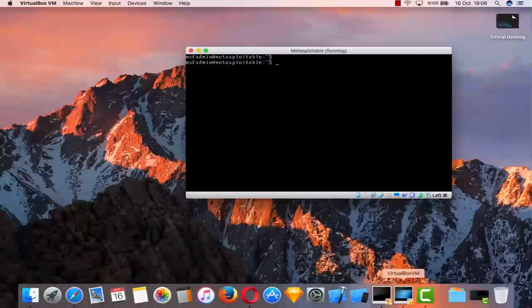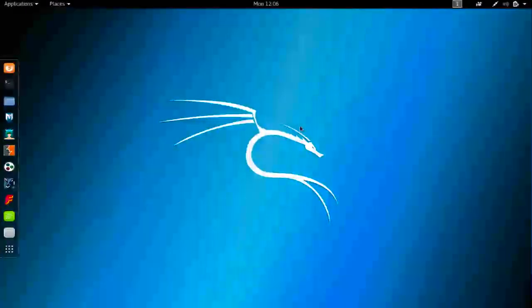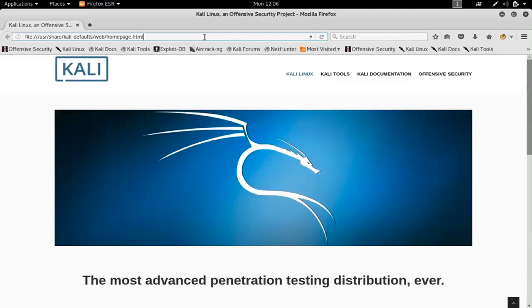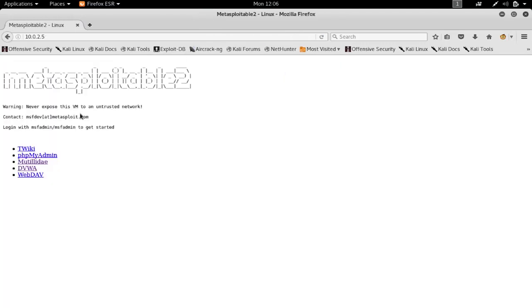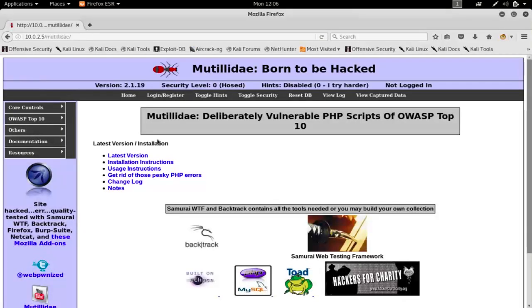So I'm using Metasploitable and Kali Linux on the same NAT network, and I can ping the Metasploitable machine, and I can reach the Metasploitable machine dashboard by just writing its IP address. And in my case, it is 10.0.2.5. If I click the Mutillidae link, it will open for me.